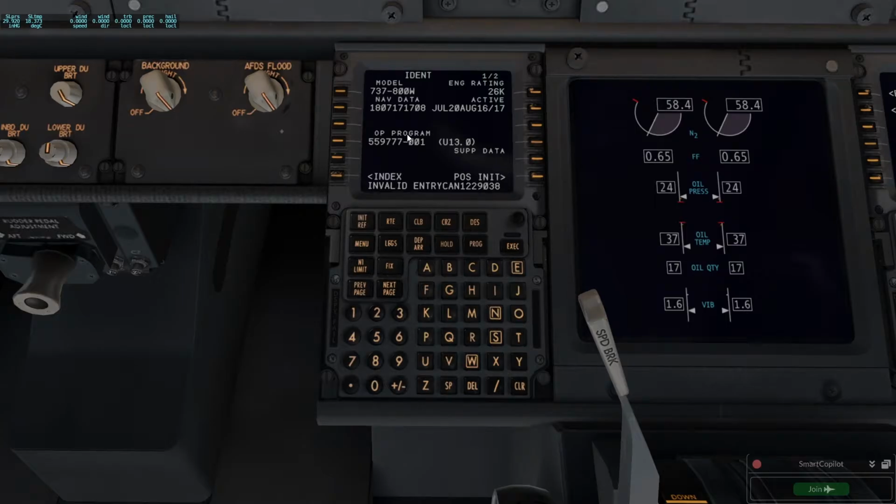So which is better, X-Plane or Prepar3D? Both have their negatives and positives. For me, I prefer P3D for planes, and I prefer X-Plane for physics.